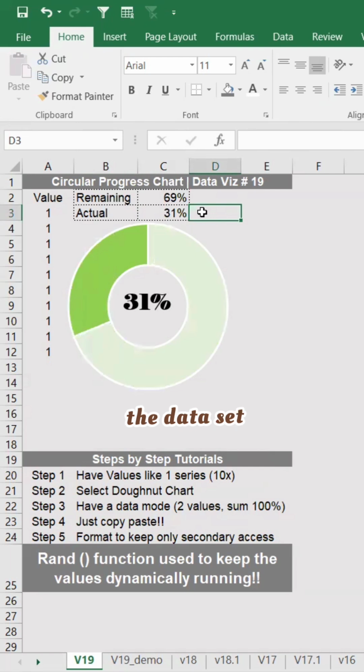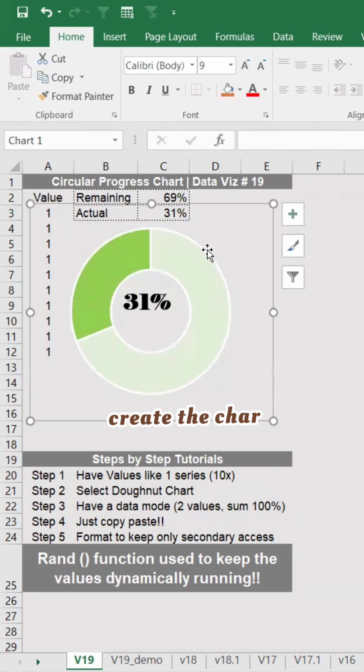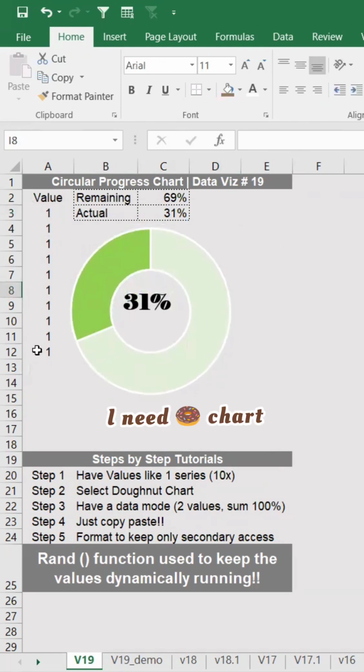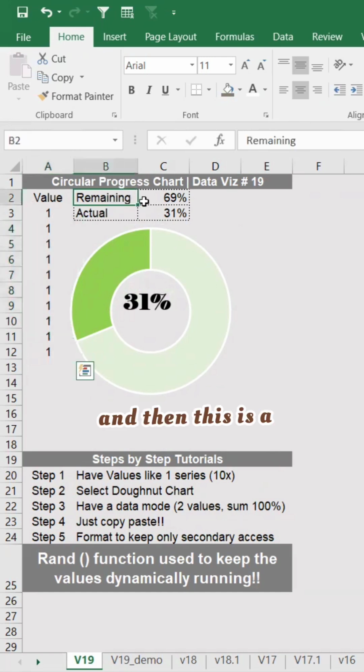Let me introduce the data set. I have to have two data sets. One is the value. In order to create such a chart, I need a donut chart. I need some 10 values, so I have given them here. And then I have two fields.